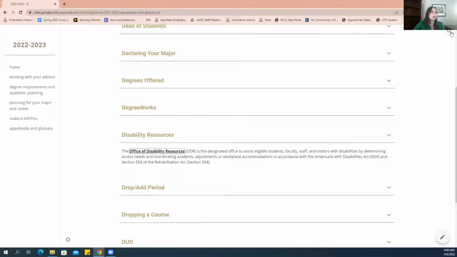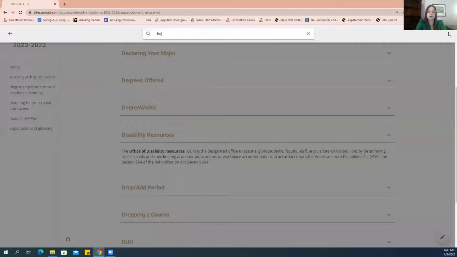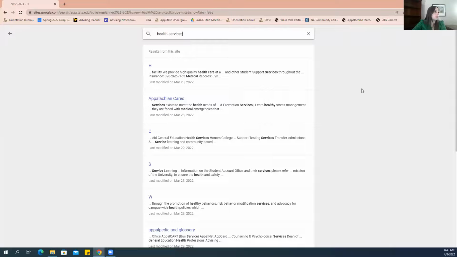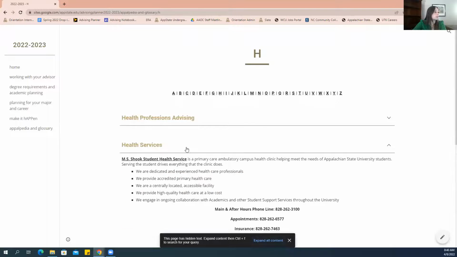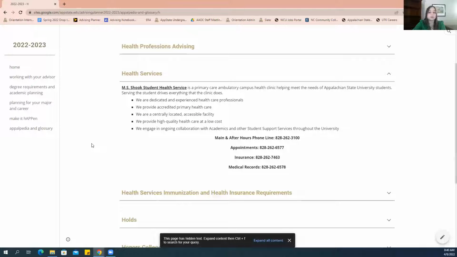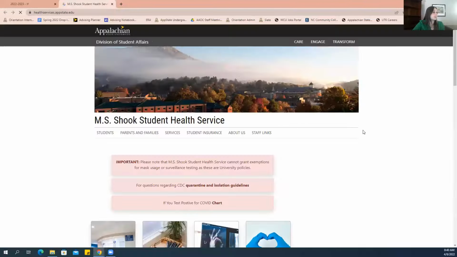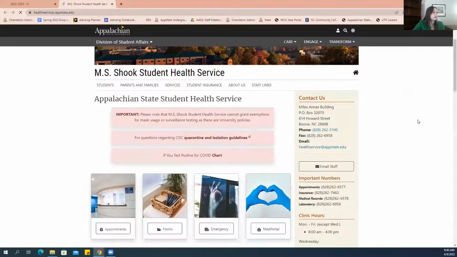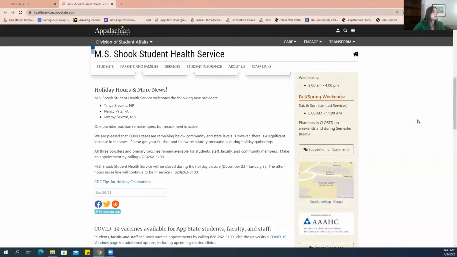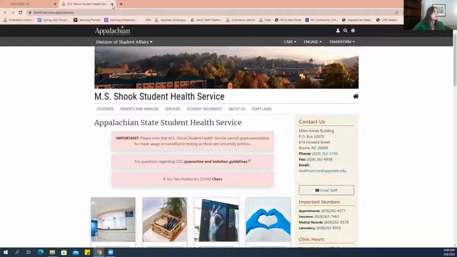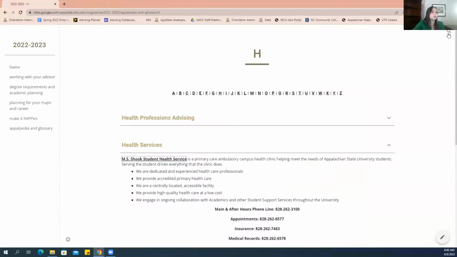So we're going to look up that office now. So health services, health services. So here's the description for that one. And we're going to go to their website. So this is for health services. You can navigate and try to find different things that you might be interested in looking for as you come to Appalachian.